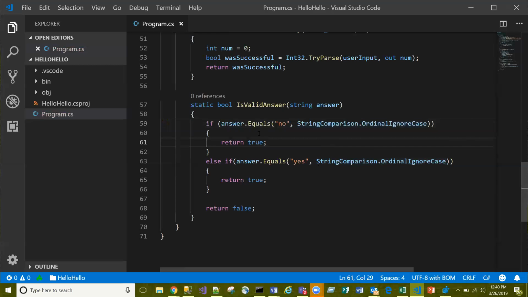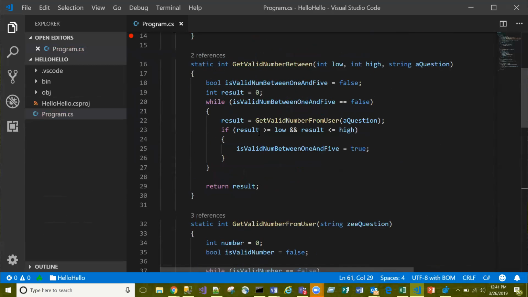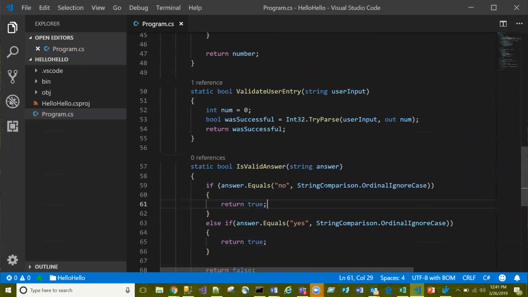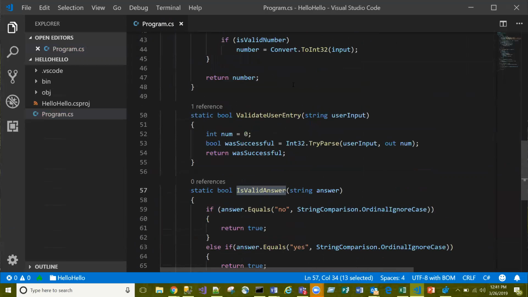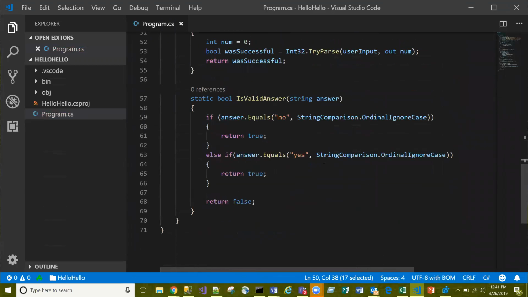Okay. So same pattern here. We want to make sure we ask them these questions. If they type bananas when we ask if they're married, we want to make sure and ask them again. So this is our validation, right? This is very similar to this method, validate user entry. But now we need the thing that actually asks them the question and returns the valid string. So let's write that function.